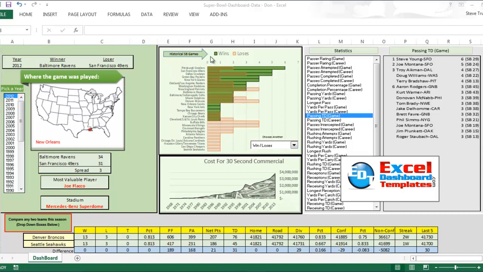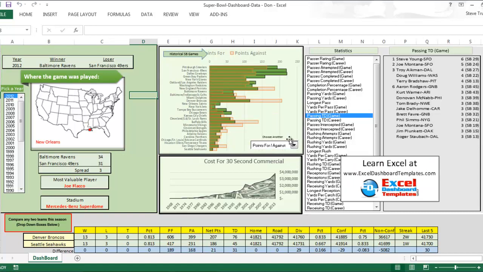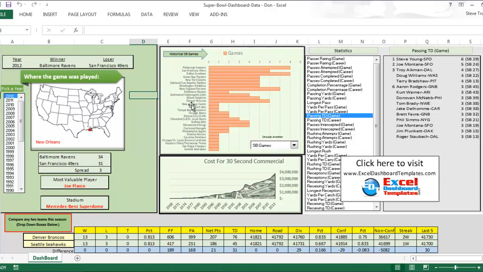Here in this middle section, he's got historical Super Bowl games, wins and losses. And that was because what I did is I chose wins and losses. You can also choose points for or against. You can choose Super Bowl games. So you'll see how many games everybody has played in the Super Bowl. So it looks like the Dallas Cowboys and the Pittsburgh Steelers have played the most Super Bowls of everyone. So that's pretty cool.